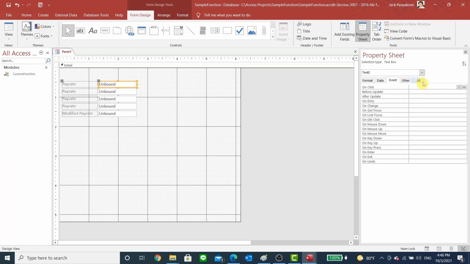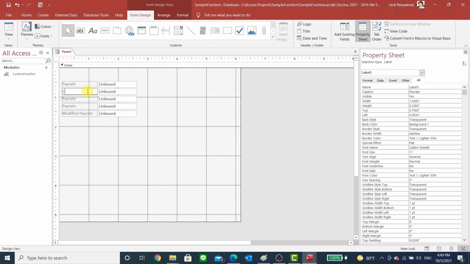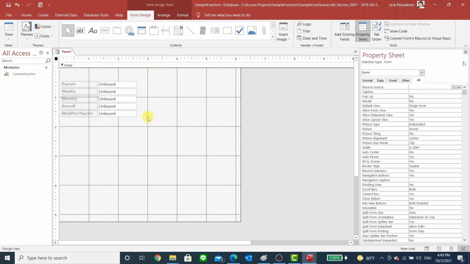And then have a habit of making sure that you define a name for these boxes. This is also a variable, by the way, called an object variable, a text control variable. So we're going to call this pay rate. Yeah, this is going to be weekly. Let's change this one: weekly, monthly, annually. And you know what?